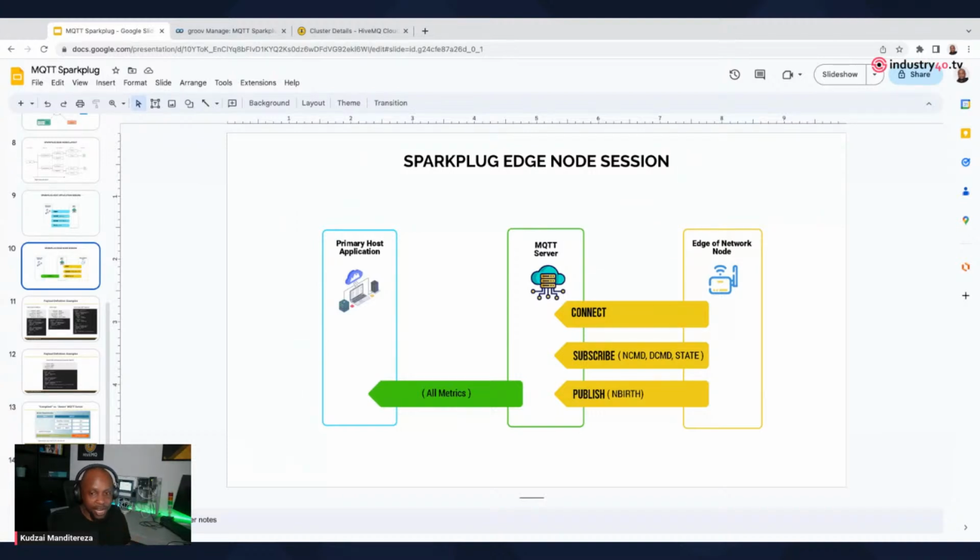So it can subscribe to commands on behalf of itself, which is the node command, or if it has some devices sitting behind it, it can also subscribe to the primary host to receive commands on behalf of those devices that are sitting behind that edge of network node. After it has subscribed to receive the commands, it will then publish its birth message to the MQTT broker.